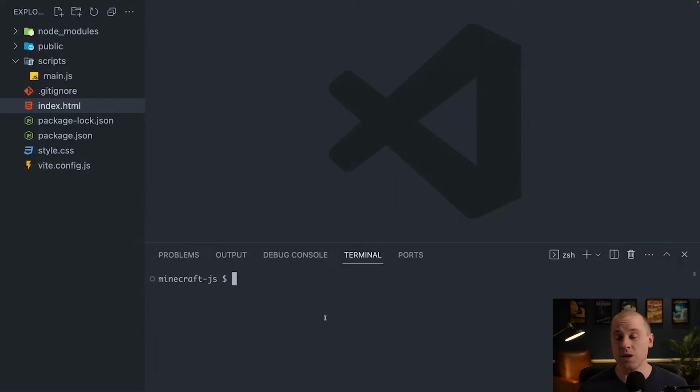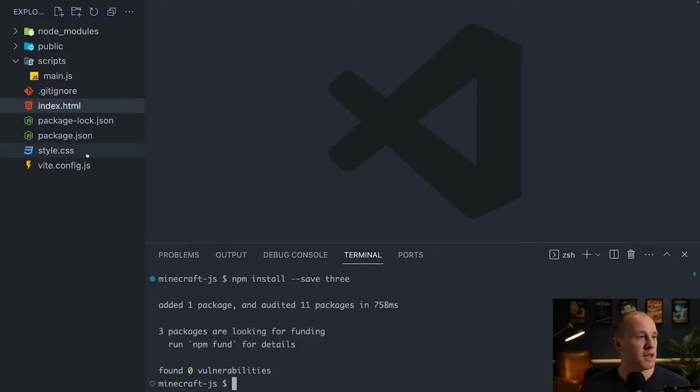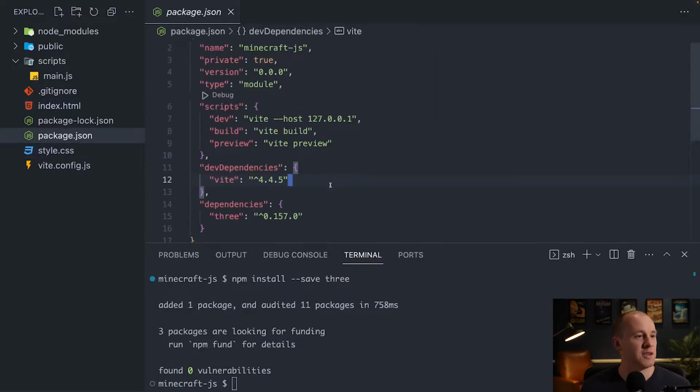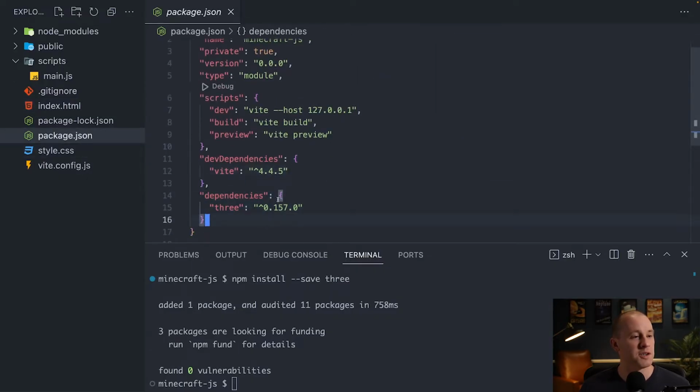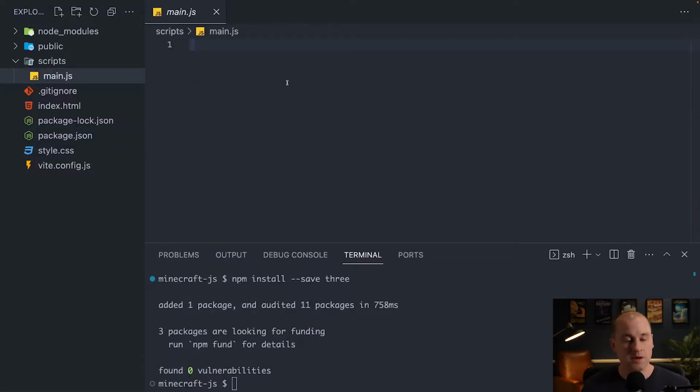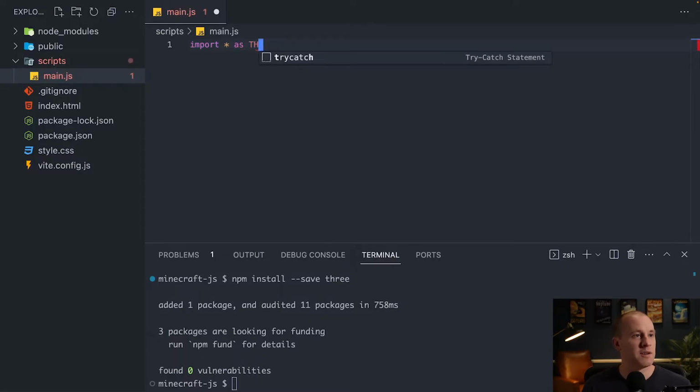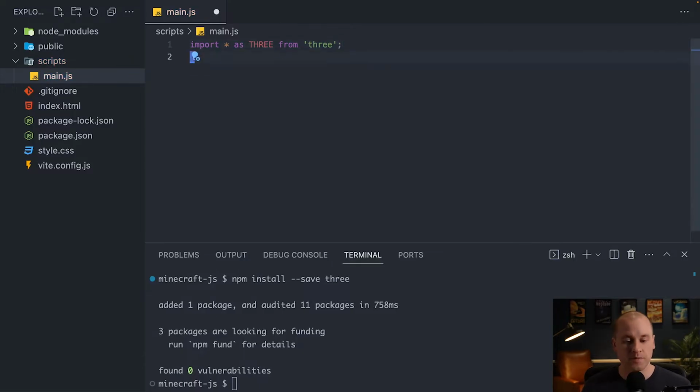With all of that out of the way, we're now ready to install our Three.js dependency. Let's go ahead and do that. We'll do npm install --save three. And if you go into our package.json, you can now see that we have our Three.js dependency added here using the latest version. So let's go ahead and set up just a very basic scene with a rotating cube. First we need to import our Three.js library. And we do that with this line here.